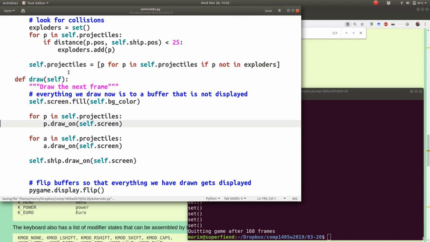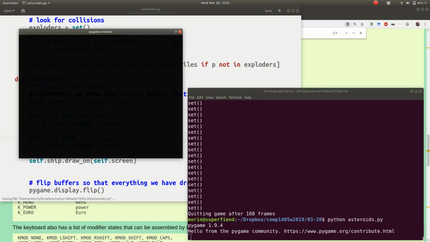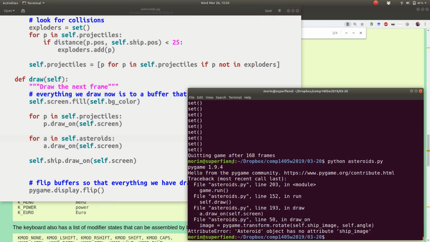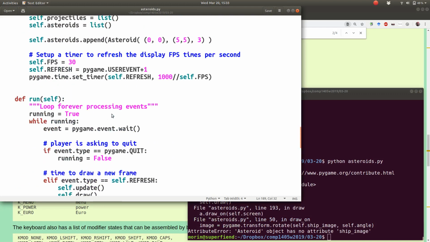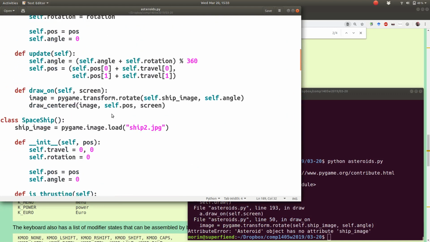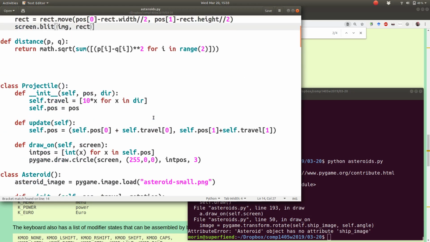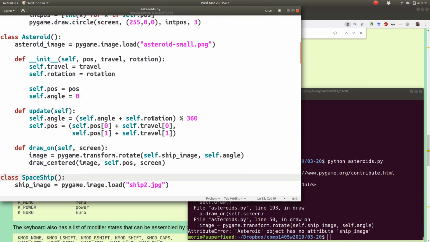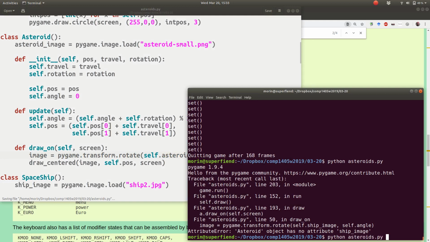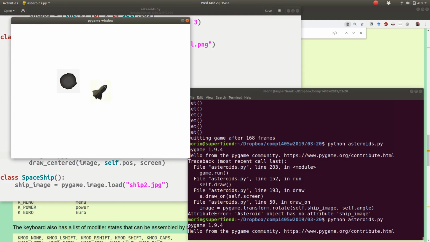What's that? Aha, it's for A in self.asteroids. Cut and paste error. Asteroid has no attribute named ship image, of course. That's another cut and paste error, because its image is called asteroid image. Okay, there it is.